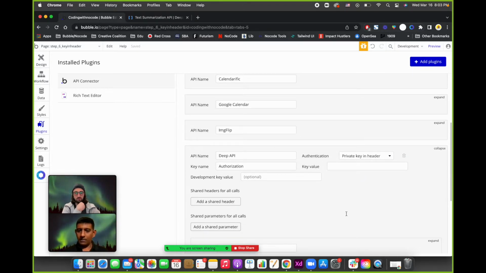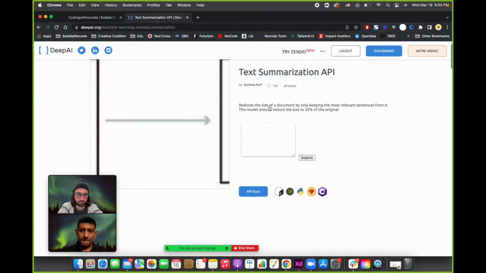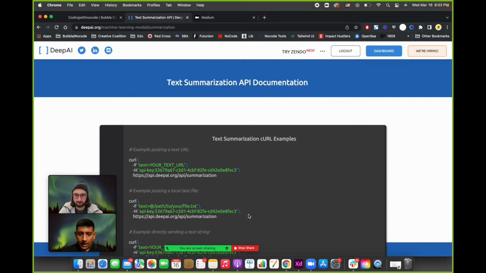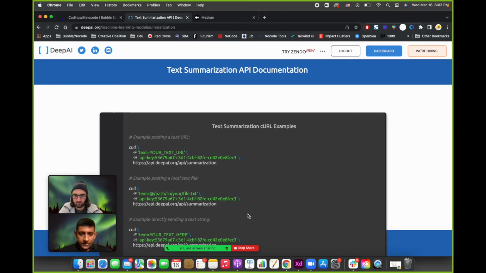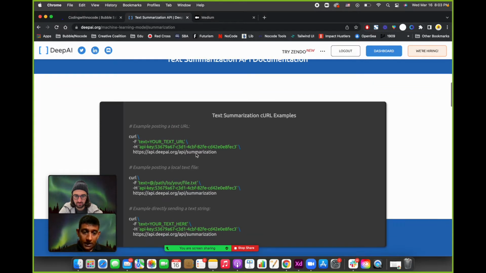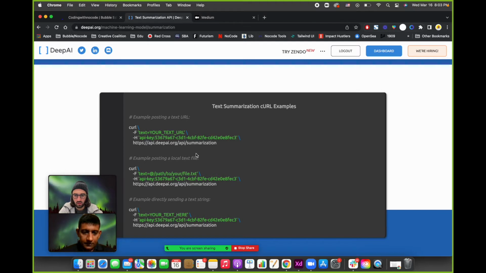You've got the API name, and private key in header is the authentication. As soon as you select private key and authentication in header, you get authorization as the key name, right? Yep. So let's head to the documentation. Click on that. Those are some of the samples. That's your API key. Gio, could you copy that text, please?